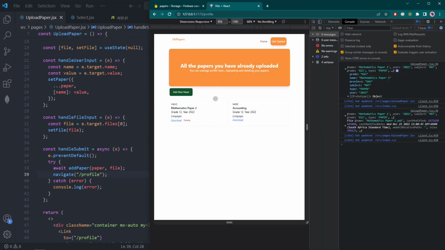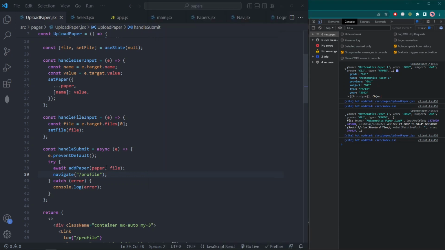What I want us to do is, once it takes us to the profile page, we must be able to see all the papers this particular user, this logged-in user, has already uploaded, right? Because all this was just a mock-up. So once you go to the profile page, you're going to see all the papers you have previously uploaded.